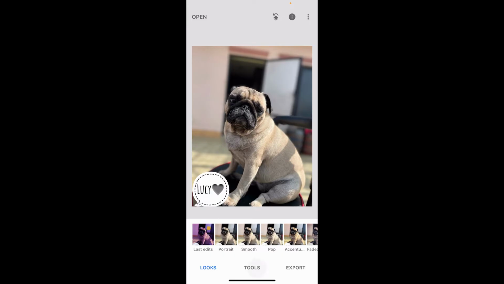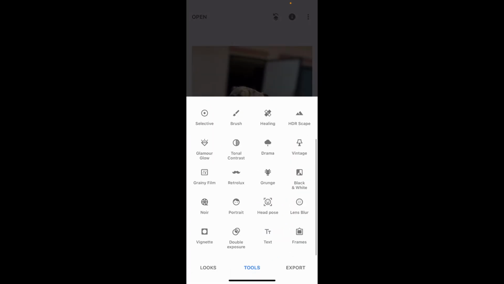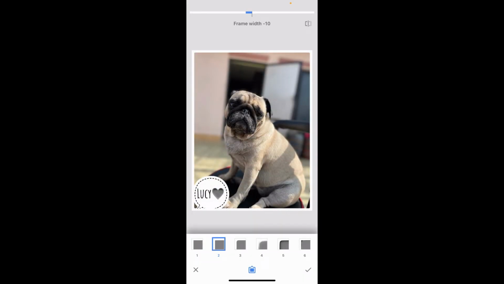After you do that, click on Tools at the bottom, scroll all the way down and tap on Frames at the bottom right corner. Now that you can see these options, where you can see multiple frame options at the bottom, swipe left or right and choose your preferred borders from the menu at the bottom.